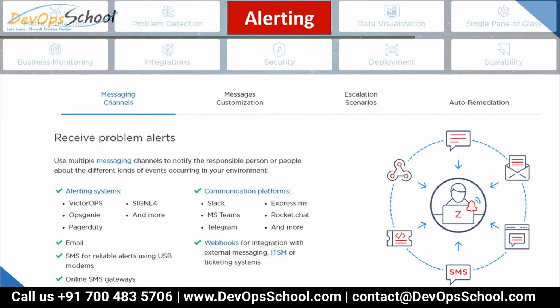Now in Zabbix, we also have a very advanced alerting system. The alerting system in Zabbix supports multiple messaging channels. For example, one of the very popular channels which we use every day and night is email. But for alerting, Zabbix supports SMS also. Zabbix supports VictorOps also. Zabbix supports Opsgenie and PagerDuty also. Nowadays, we are using chat, for example Slack, Microsoft Teams, or Telegram, or webhooks can also be used. So in Zabbix for alerting, we have multiple messaging channels.